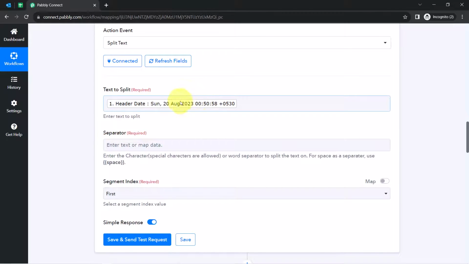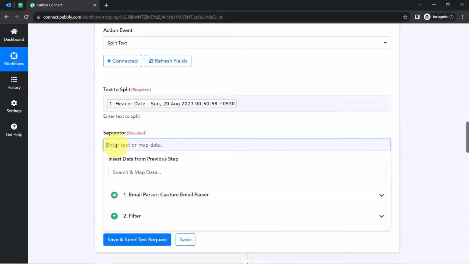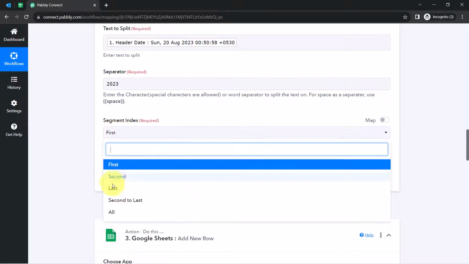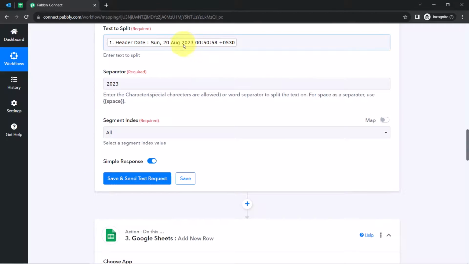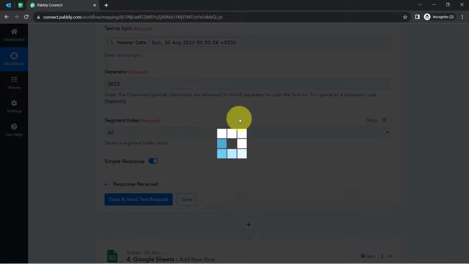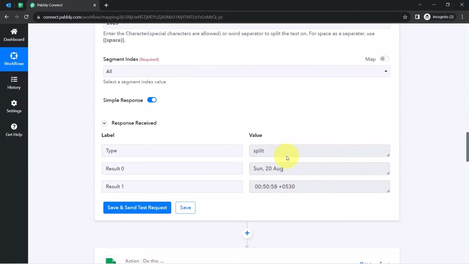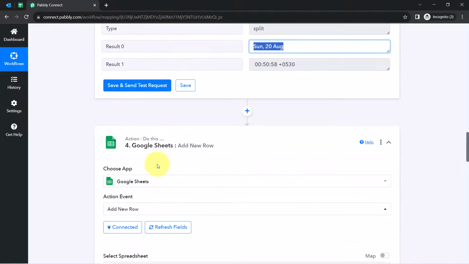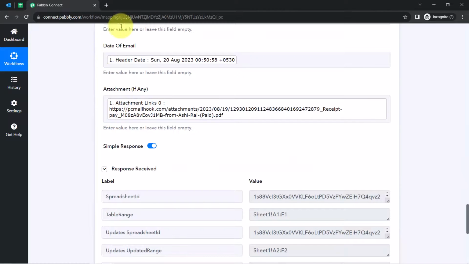So either I can split this value with this 2023. So if I add 2023 here, and in the segment, if I select all, basically I want all the segments, before the segment, after the segment. In that case I will receive all the values individually. So give me a second, and here you can notice we have received this Sunday 20th of August, which you can map in this date field. Let me show you the same in this date field.